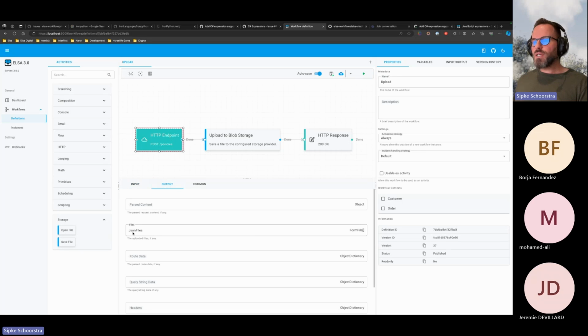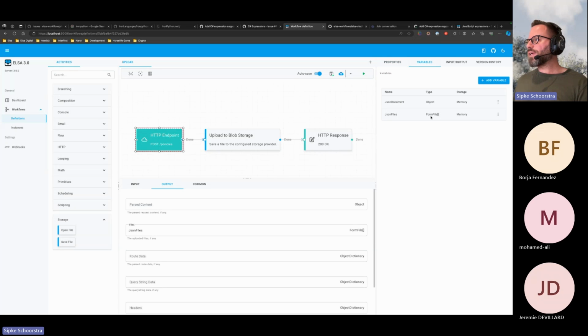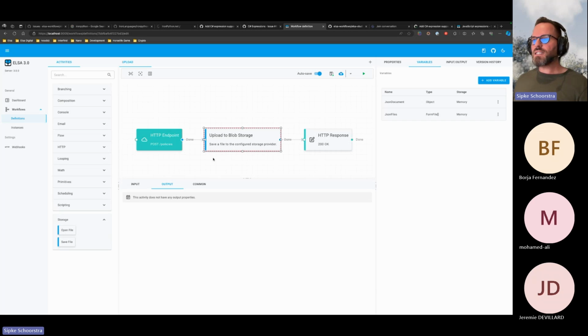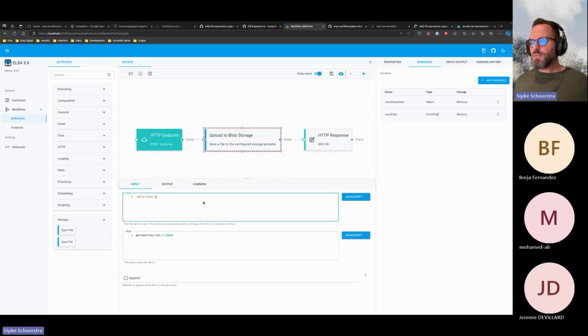And then the file we're going to capture in the JSON files variable, which I defined here. This is an array of form files, so this will be mapped to that variable. And then we're going to access the first file. We'll just upload one. We're going to access it here like this. So we're going to say get JSON files, then just the first item.